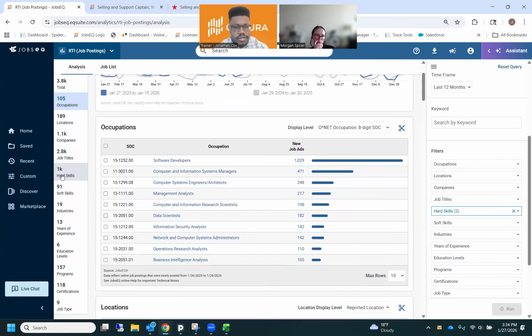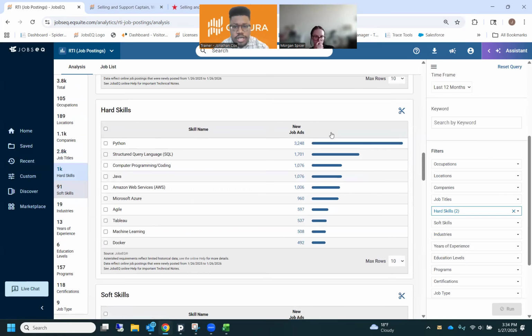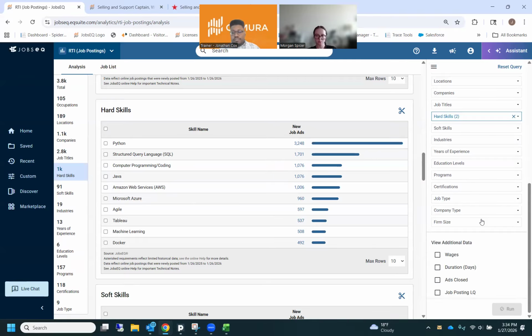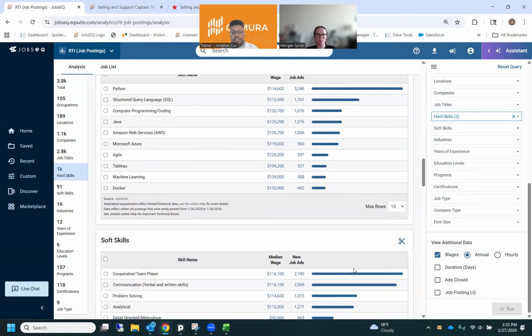And you can come down to the hard skills section here and say, okay, there's 3,248 job ads that mention Python compared to 1,076 that mention Java. Maybe we should encourage people in our schools to learn Python instead of Java. Then for the job ads that contain wage information, you could also add that as an additional column here. And oh, but the job ads that mention Java tend to pay more on average compared to Python. So that could also be an interesting factor to include there as well.